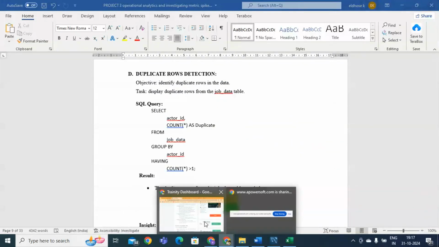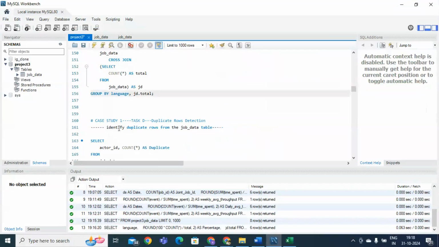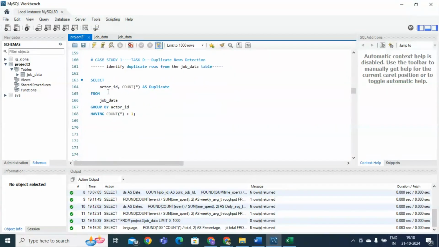Then next is the fourth task, that is duplicate row detection. We need to identify the duplicate rows in our CSV data, or whatever data table we have, job data. From that, whatever repeating or duplicate value you need to identify using MySQL. Going to MySQL, this is the third one. This is the formula we use.